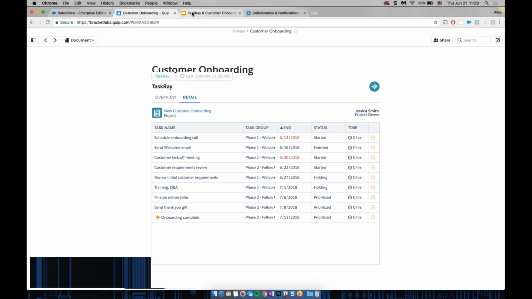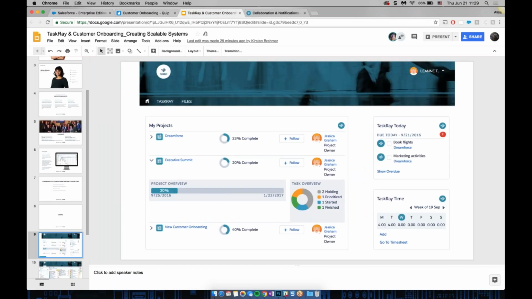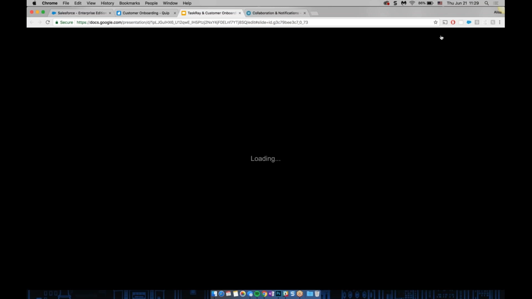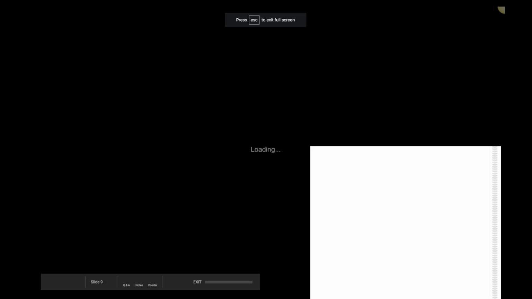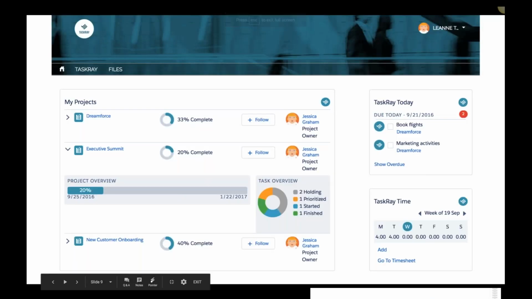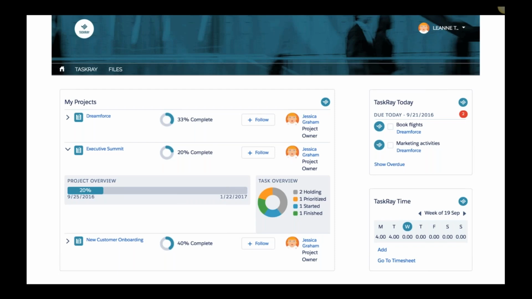And then the last thing that I would like to talk about is communities. Just using Salesforce communities, it is possible to use TaskRay in communities, which is a great way to collaborate externally with essentially anyone you need to bring into the project. So we have our Lightning components that you can put on community pages.